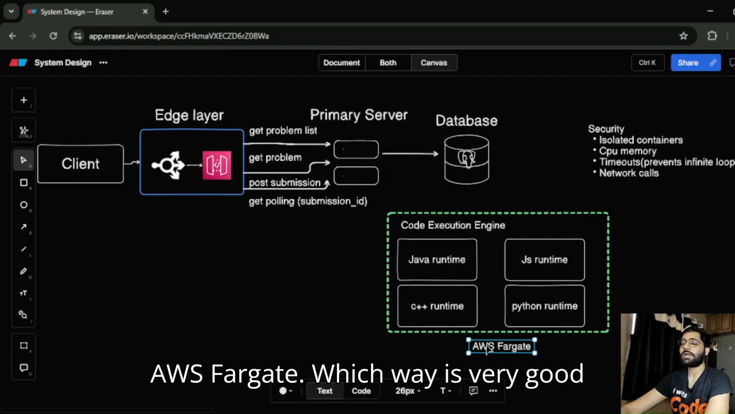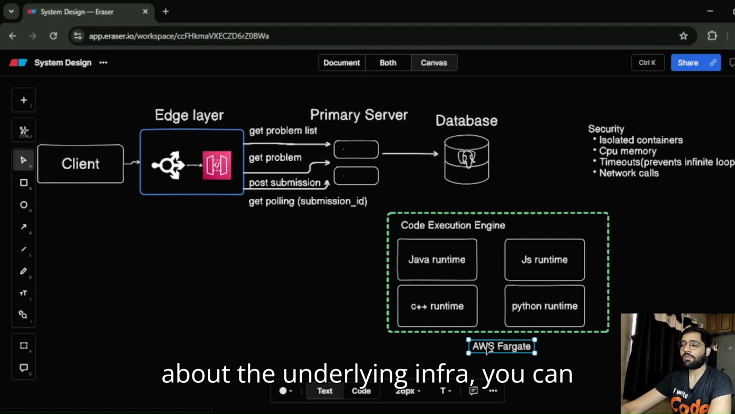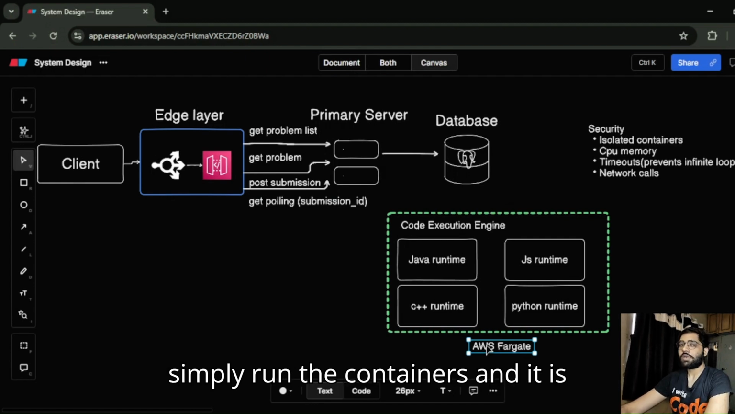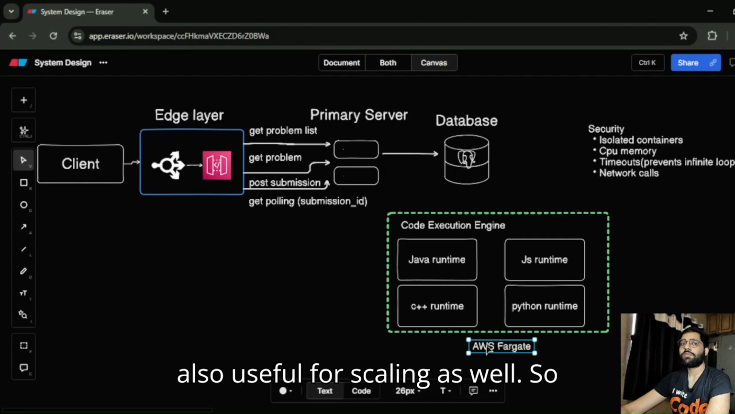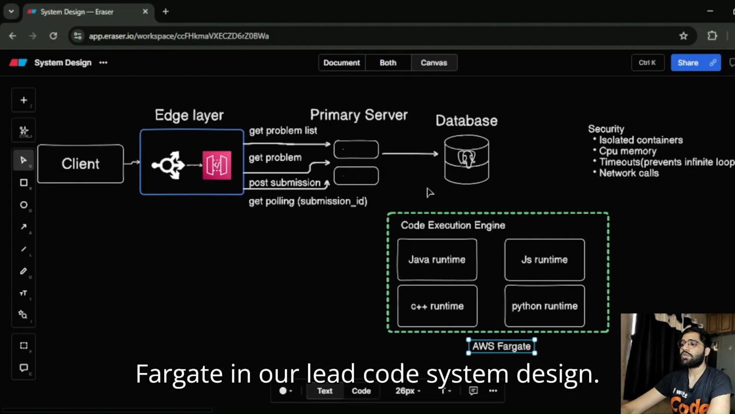So AWS Fargate is very good because you don't need to think about the underlying infra. You can simply run the containers, and it is also useful for scaling as well. So that's why I have chosen AWS Fargate in our LeetCode system design.